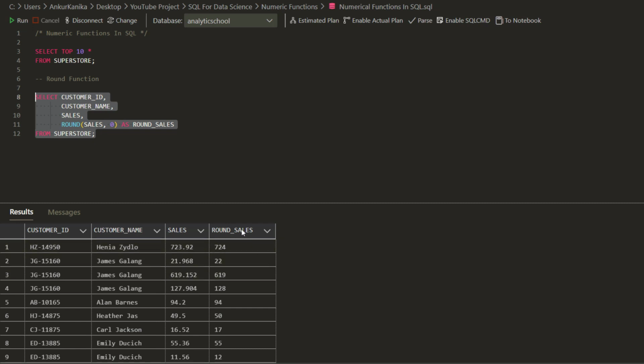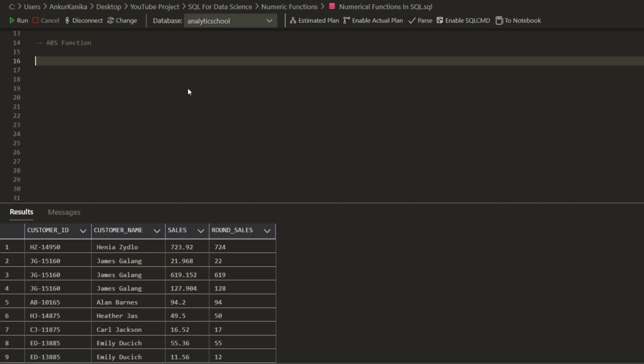And you can see here we have successfully created a new variable round_sales using the round function. You can see we do not have any decimal places here, and it has rounded up to the next higher value. So 723.92, the next higher value is 724. Whereas if it is less than 0.5, it will round down to the next lower value. So from 619.152, it is showing us the value of 619, and this is how one can use a round function in SQL.